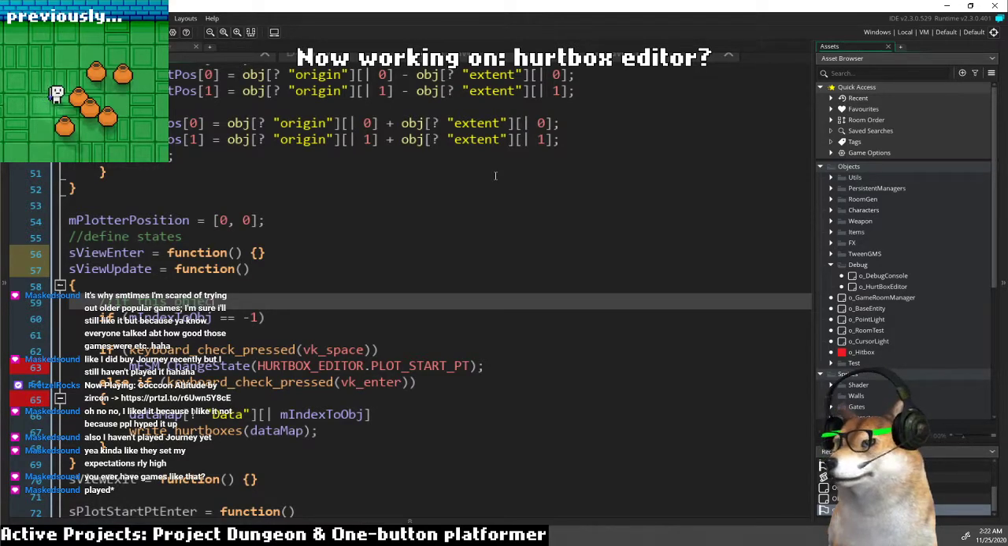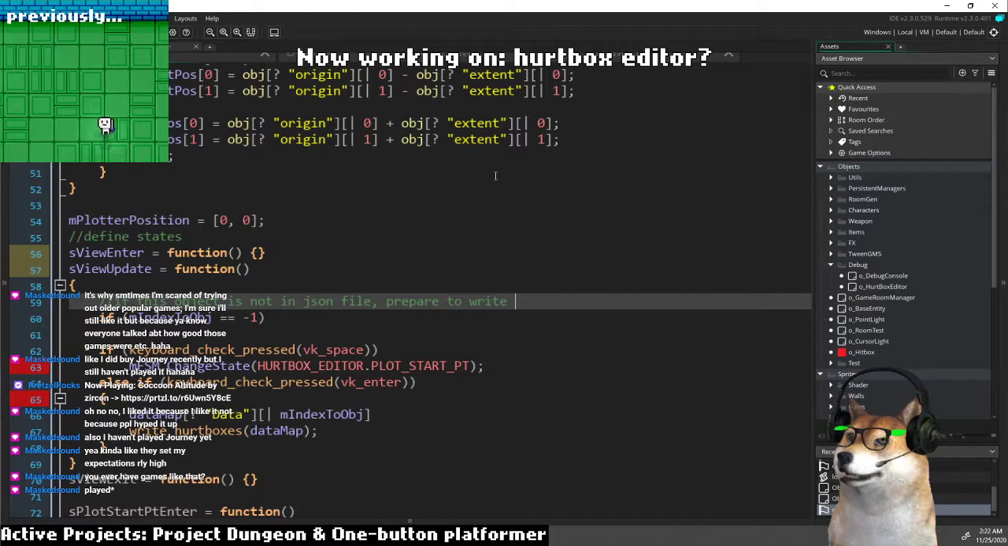If this object is not in the JSON file, prepare to write a new slot for it.